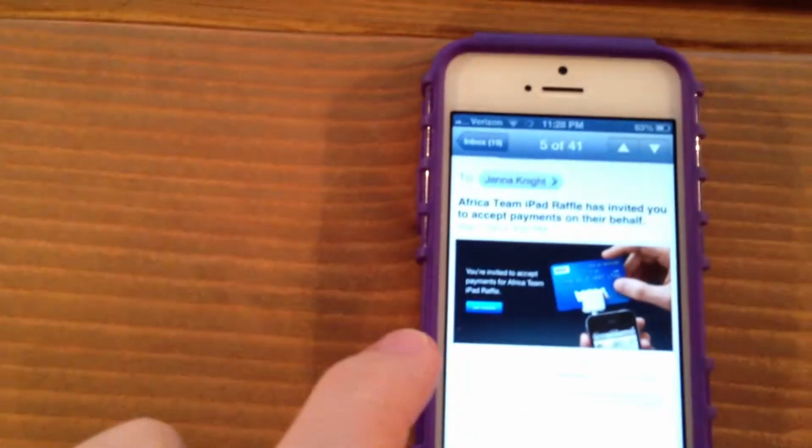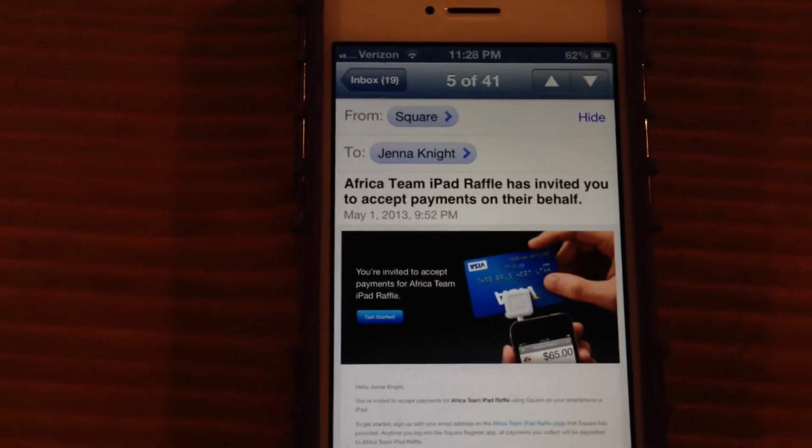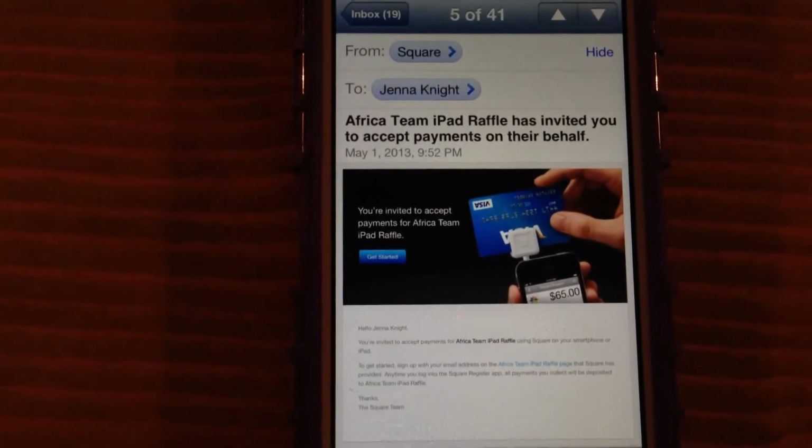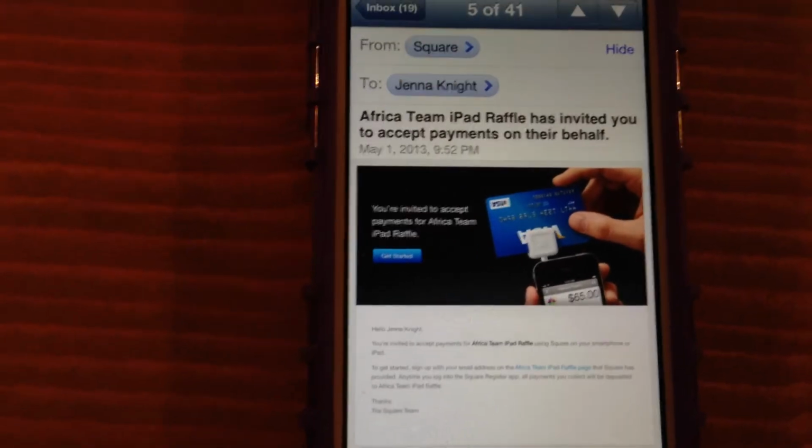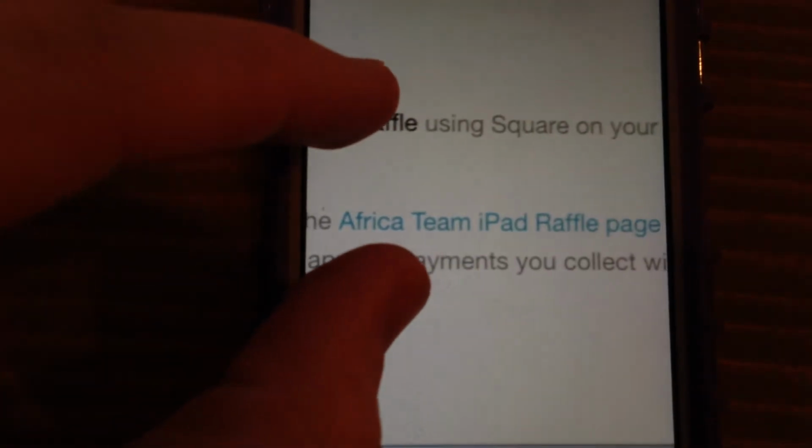Jenna's going to give me the phone here, and I'm going to show you on her iPhone. She received an email. You should have received one also. It looks like this. The email will be from Square, and it will say Africa Team iPad Raffle has invited you to accept payments on their behalf. You'll see a little link right here that says Africa Team iPad Raffle page. You'll click on that. It will prompt you to create an account. So click on that. I'll show you what it looks like.